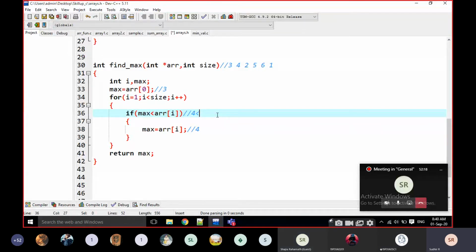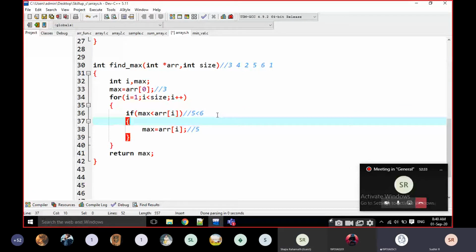Then 4 is less than 5. Yes, then max becomes 5. Okay, now 5 is less than 6. Yes, then max becomes 6.